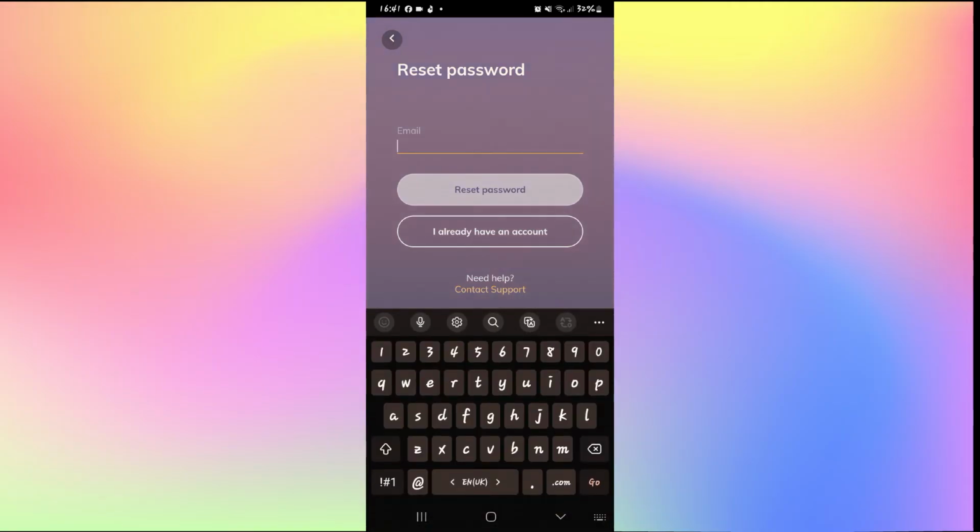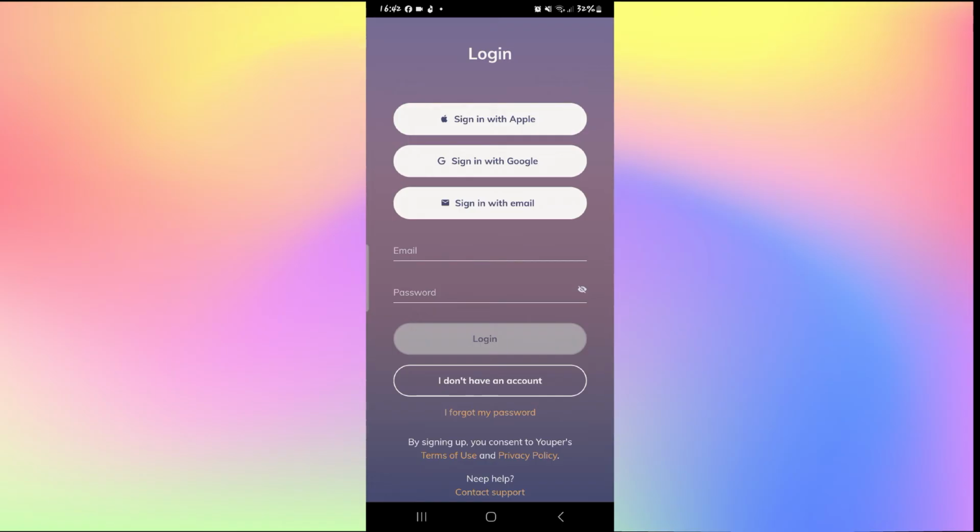Simply go ahead and type in your email address and then tap on the reset password button, and you will receive an email from Youper which contains a link to reset your password. Simply tap on the given link and then you will be allowed to set up a new password. After setting up your new password, you can go back to your login section and use your new password along with your email address to log in.